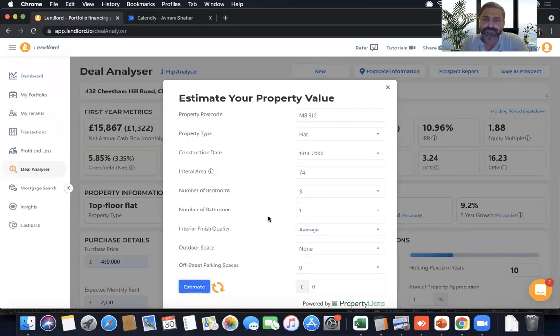Click estimate, and it will take a few seconds and you will see the result and what the estimated value is. Bear in mind that this is just an indication, and there might of course be some mistakes. It's not 100%. So you can use your own value, and you can update the value based on the estimation.